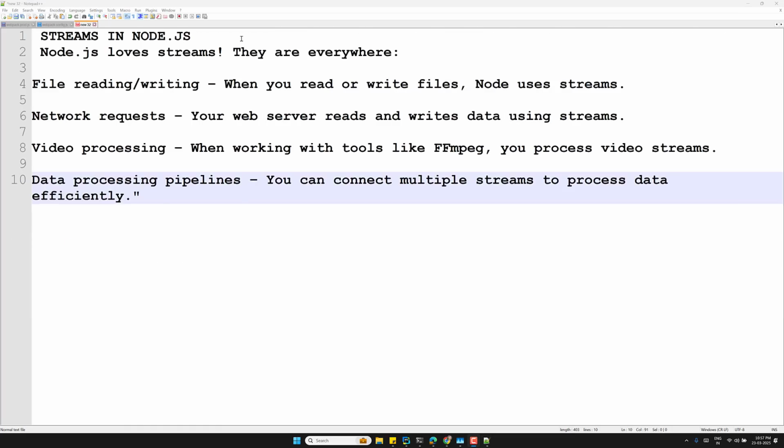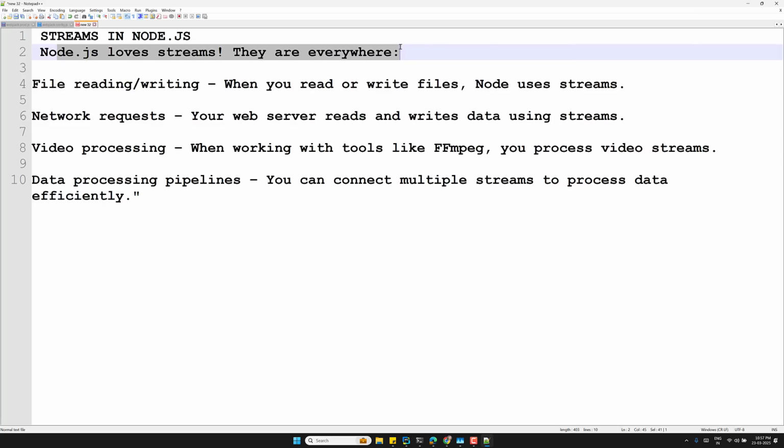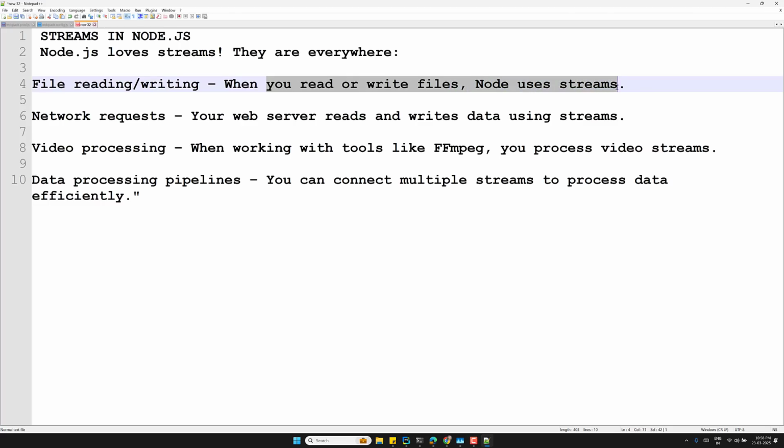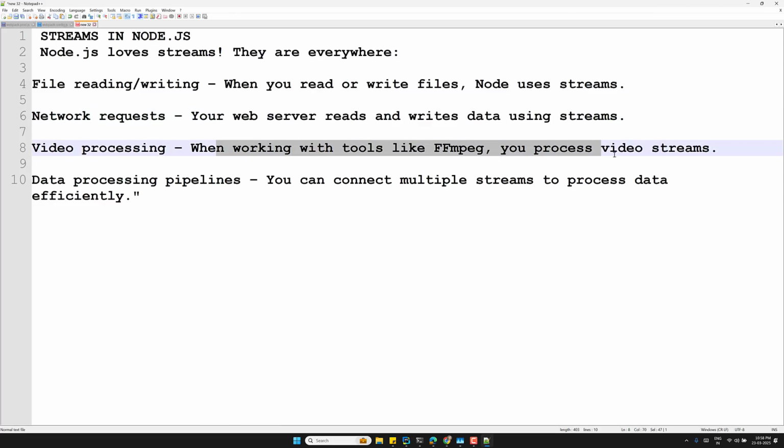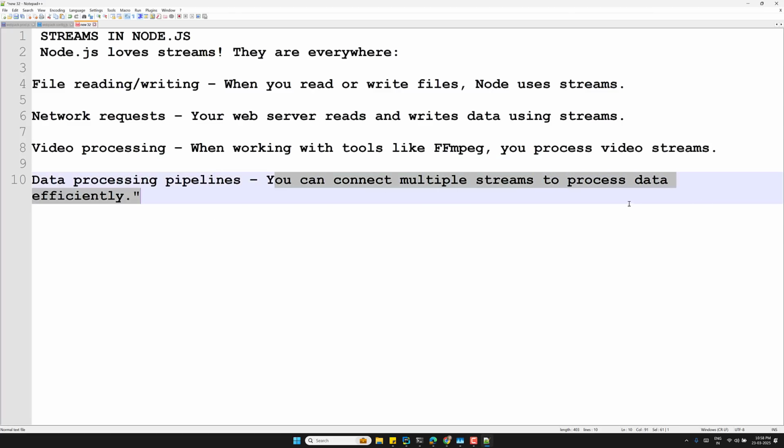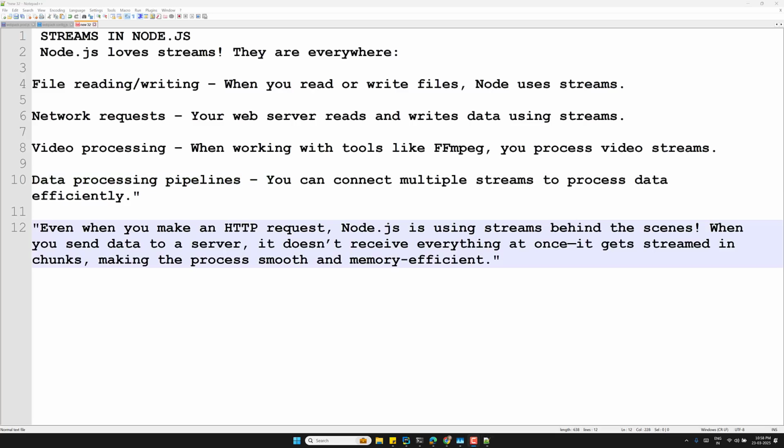Let's see streams in Node.js. Node.js loves streams. They are everywhere in Node.js. File reading or writing: whenever you want to read or write files, Node uses streams. Network requests: your web server reads and writes data using streams. Video processing: when working with tools like FFmpeg, you process video streams. Data processing pipelines: you can connect multiple streams to process data efficiently.